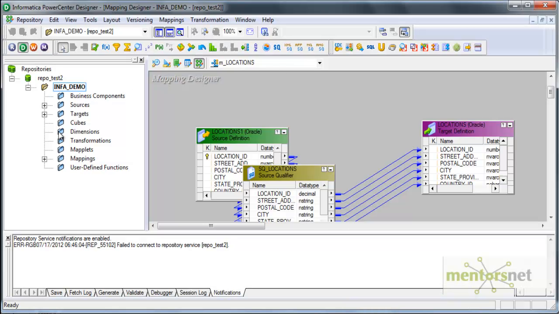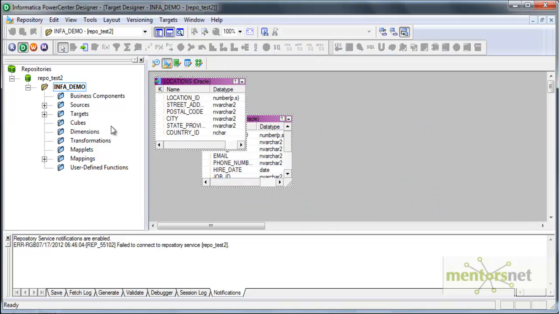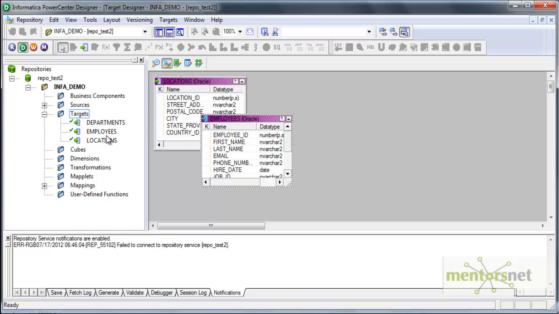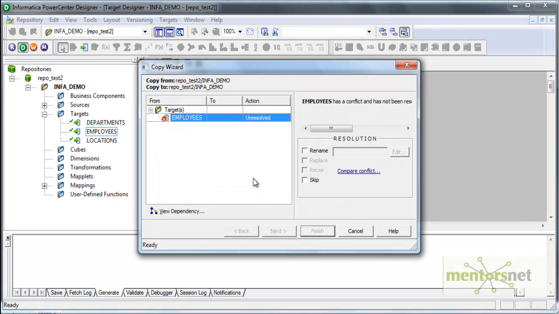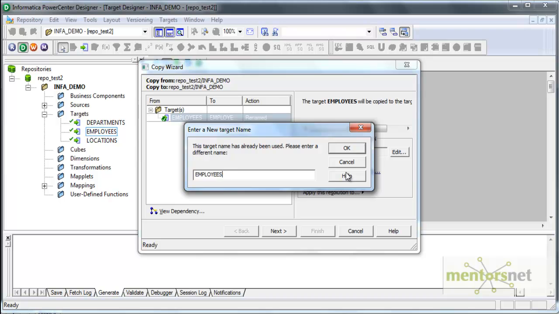First of all, I need to create a flat file target in the target designer. I already have the employees table definition here in the target designer. So I can simply drag and drop the employees target object in the same place. Do you want to copy? Yes. And rename, I will say ff_employees. That is the standard practice, ff is flat file basically, to name a flat file.